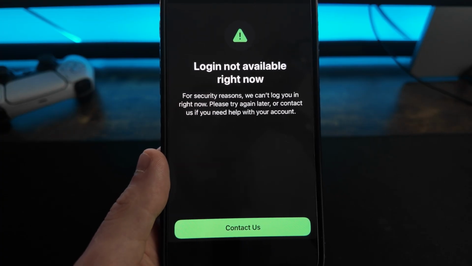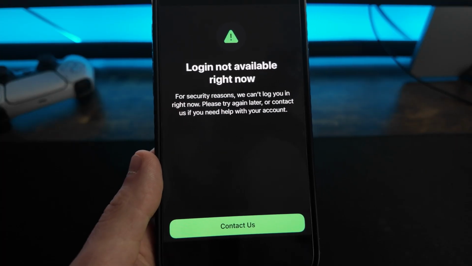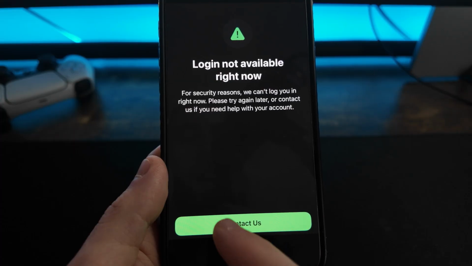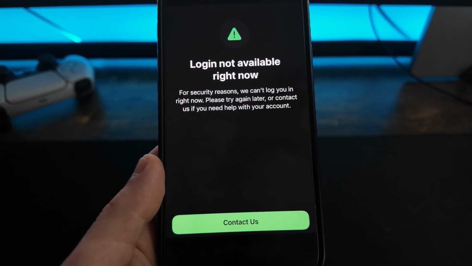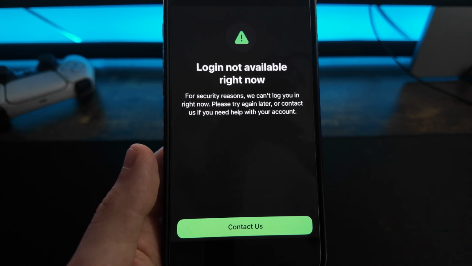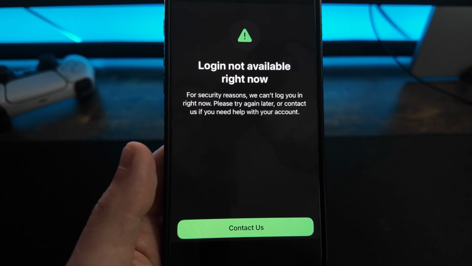So you need to just go ahead and figure out if there are any reasons why it could not be working. If that fails, what we can do is we can also go down to where it says contact us and click on this. And once we click on that, you will then be able to contact WhatsApp support, which may be able to help you with the problem that you are having and give you an explanation on why you are getting this error message right now.